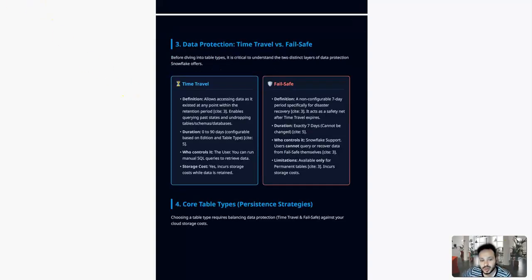and you will achieve high performance. Before we go to the third part, around the tables, I want to compare time travel and fail-safe, because it helps you understand the difference between the table types, since they have different features.